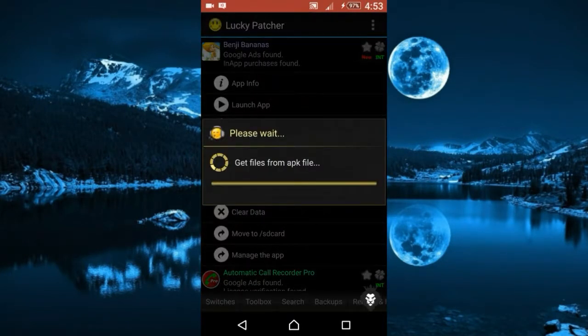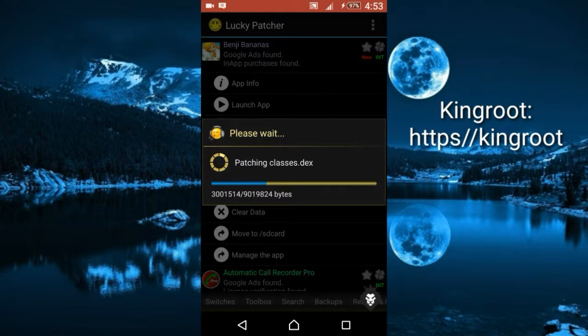Wait for a few minutes till it packs the Android files into an APK file. Generally, root works better for cracking apps. It focuses on patching classes.txt files. To complete the patch, it takes 6 steps. If you haven't rooted your phone, then install KingRoot from kingroot.net.